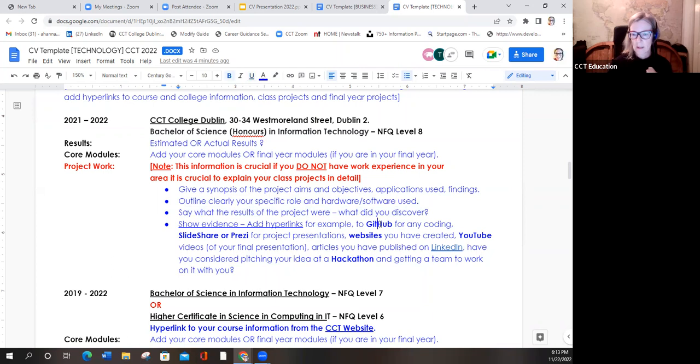The evidence could be GitHub, for example, if it was code. So maybe it was some Java code for a particular project, or Python, and improve it. Make it your best code. If maybe the class project you're coding wasn't great, improve it and put that piece of improved code into your GitHub repository and link to that.